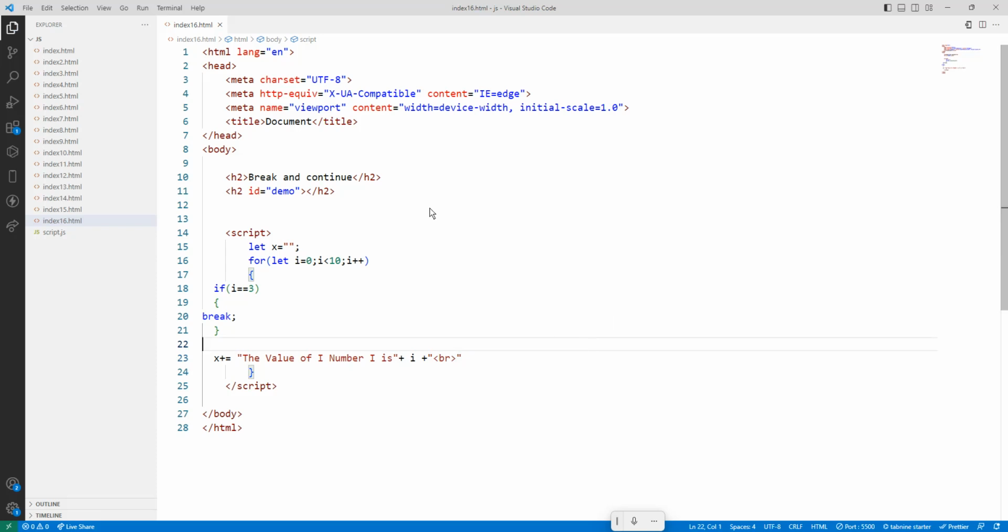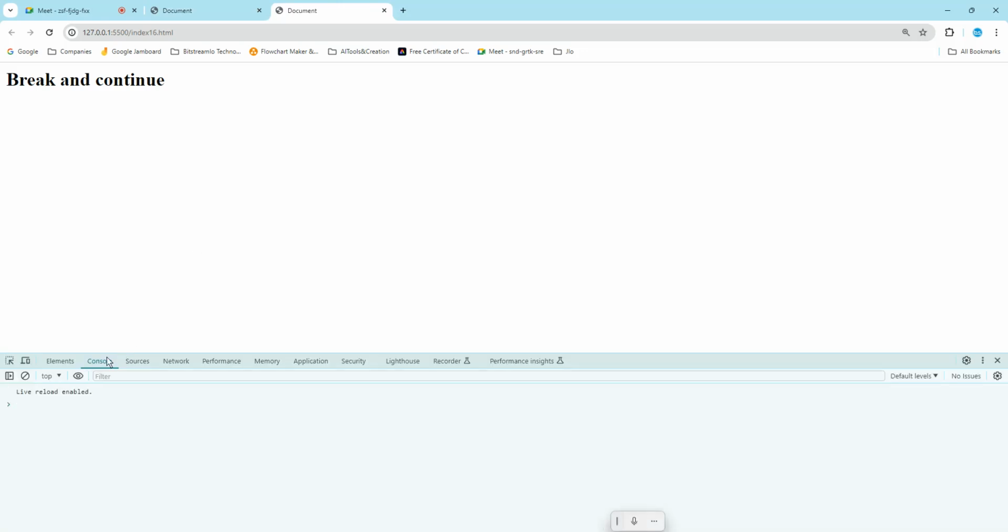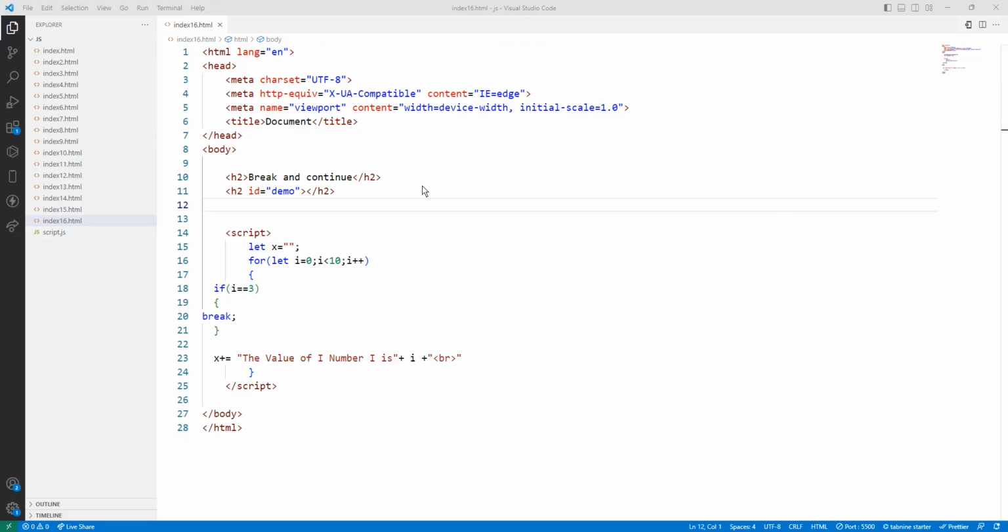So first we'll understand. Right click, open with Live Server. Okay, it is throwing an error. What is the error? Control Shift I, reload it. Okay, we are not printing the output, we have just returned it, not displayed it.